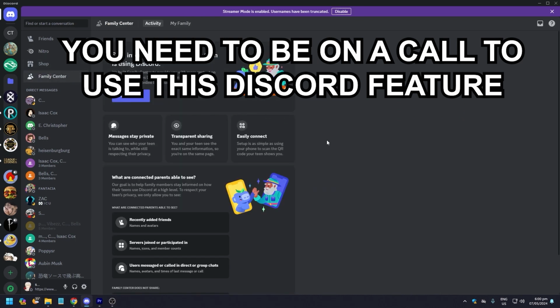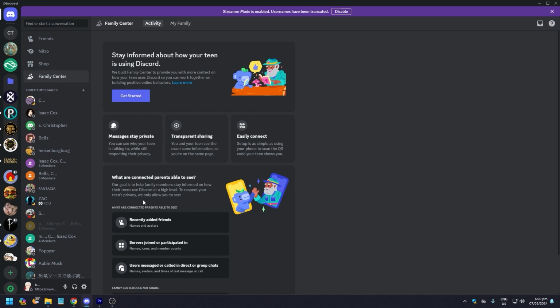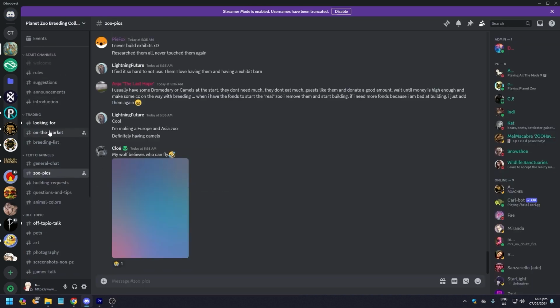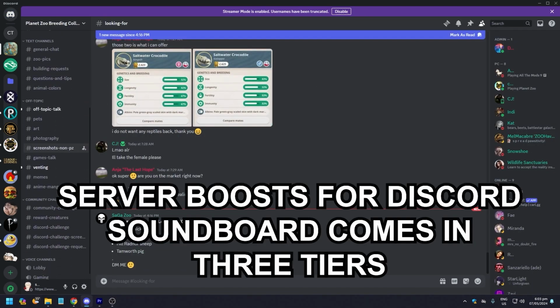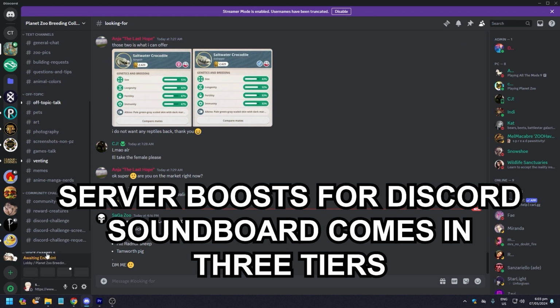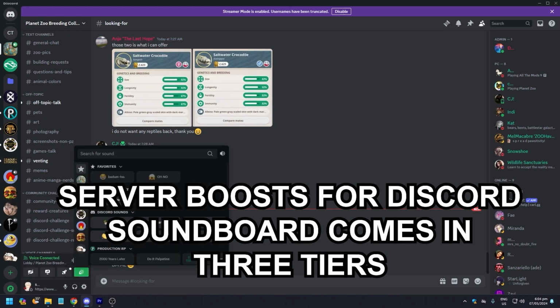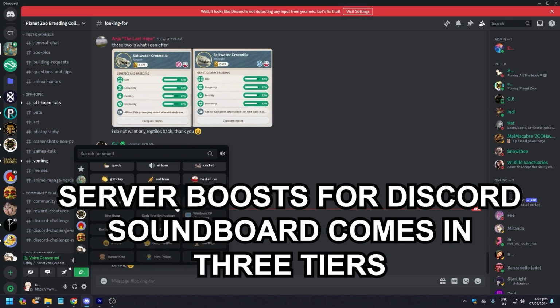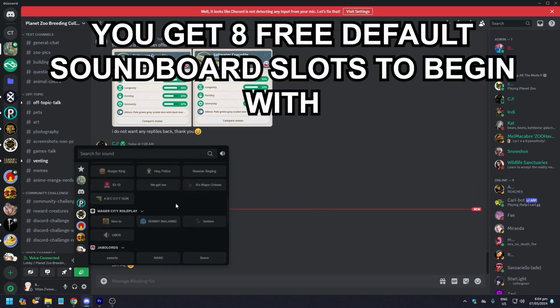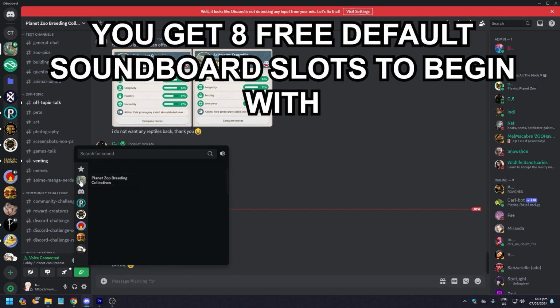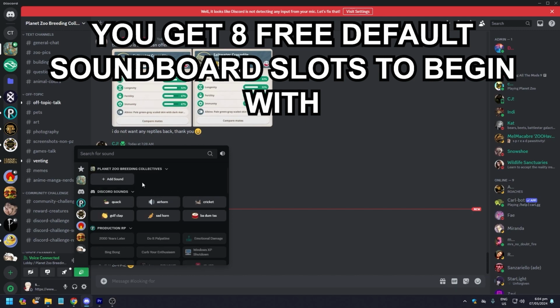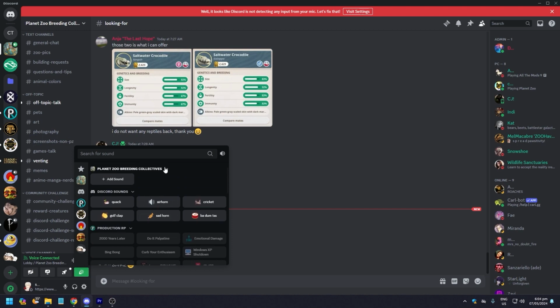Much like reactions and super reactions, Soundboard is a way for you and your friends to express yourself and react to the voice channel's conversations or live stream. When it comes to Soundboard, there are server boosts as well. Servers have 8 preloaded sound slots for server members to start using Soundboard. Again, this means you have 8 free slots, meaning you can upload 8 audio clips.